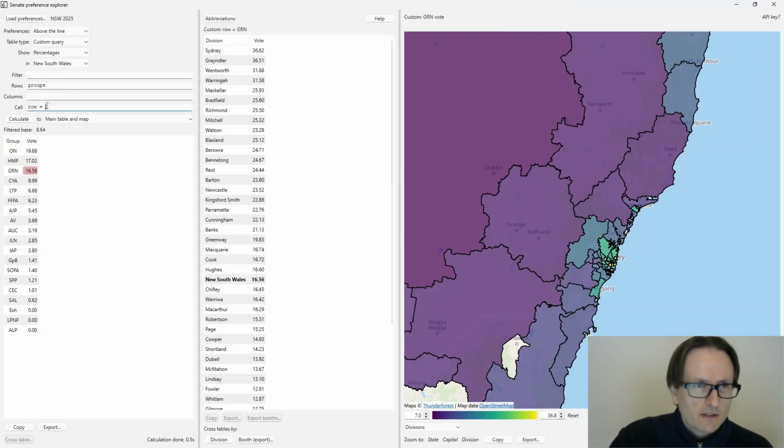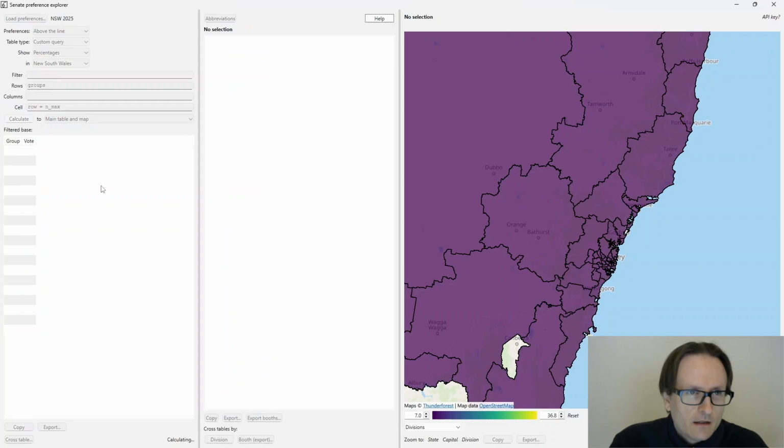Let's remove the filter. Another keyword we have is N_max. This is the maximum preference number that can be given on the ballot paper. So it's the number of groups if you're above the line, number of candidates if you're below the line. Let's run this.